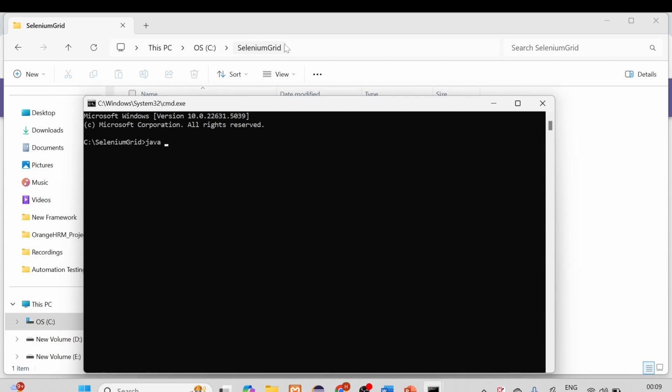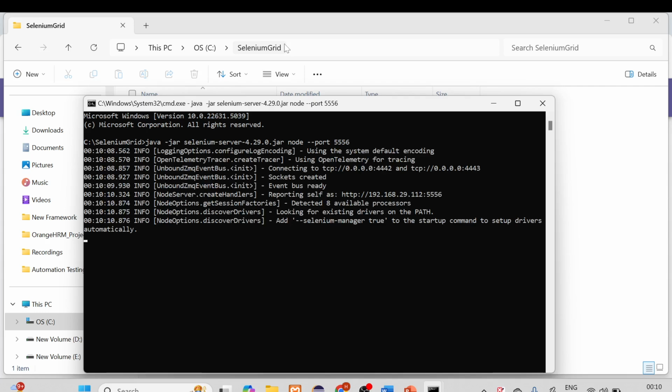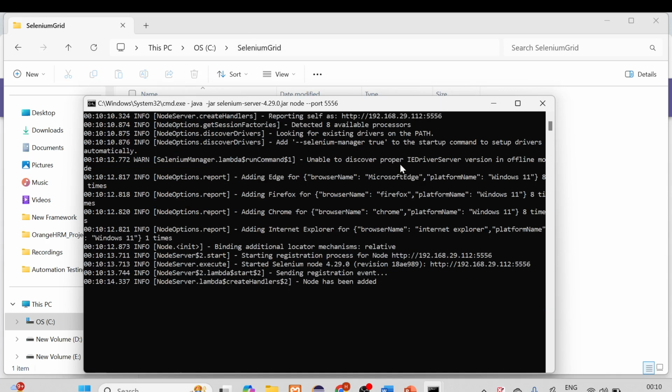CMD, java -jar, node --port 5555. So let's see, or we'll try 5556. Sockets created, event bus ready, looking for existing driver on the path, and a node has been added. You can see here the node has been added.